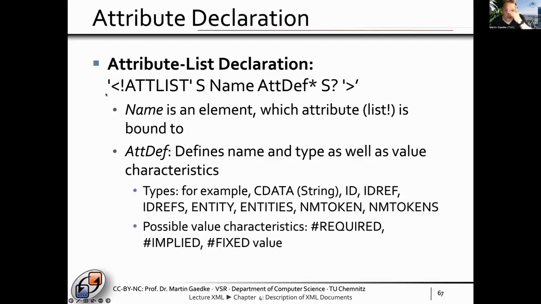Let's quickly talk about the attribute declaration. An attribute list is written in a way that we specify, first of all, this catchphrase for the parser called ATTLIST, and then some white space, and then we write down the name of the element that should have these attributes, and then we define the attribute name and the attribute rules, or the attribute type, if you like. So the name is the element, and the definition gives the name and type of the name value pair.